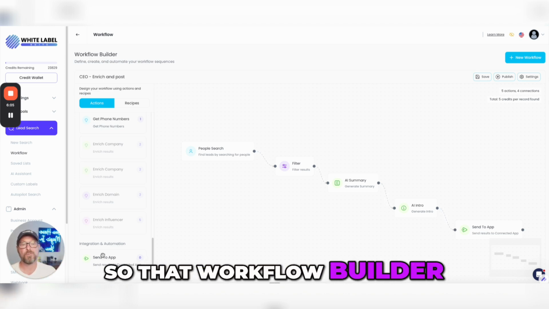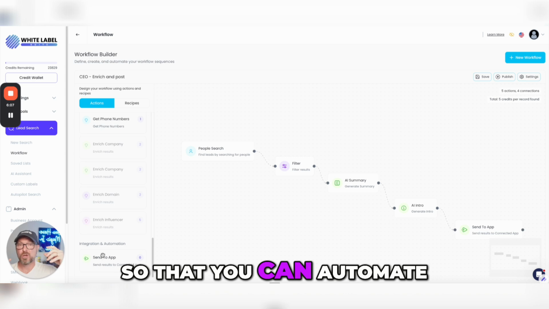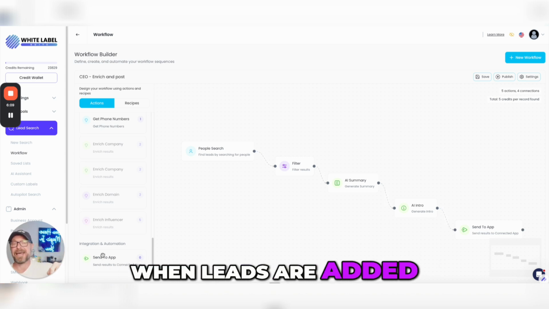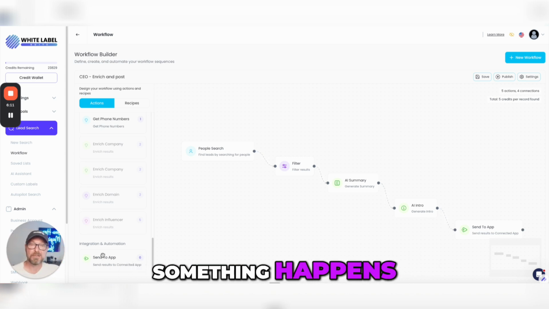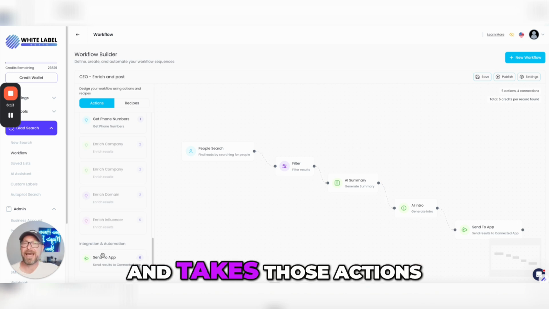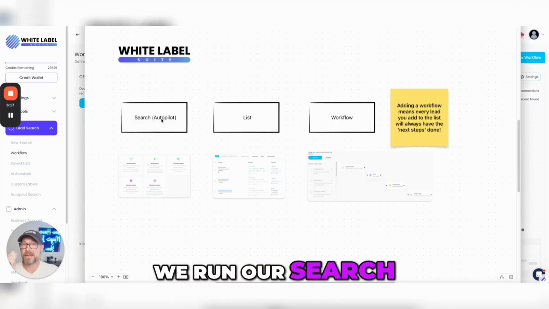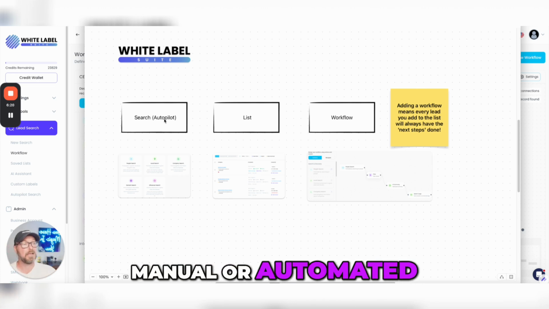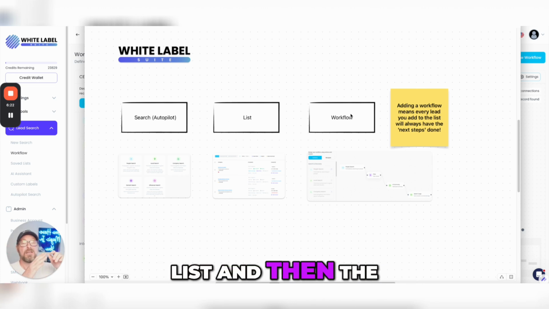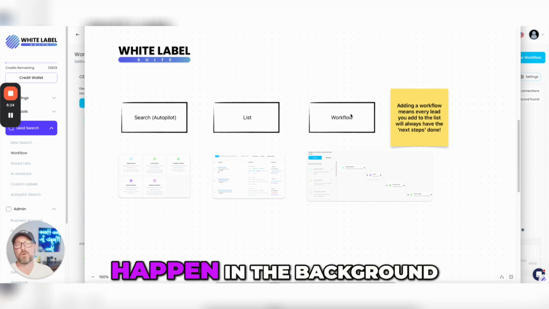So that workflow builder exists in the system so that you can automate when leads are added to the list, something happens and the same thing happens all the time and takes those actions for you. So the workflow builder sits at our end here. We run our search. Now that can either be manual or automated. They go into a list, and then the workflow takes care of the actions that will happen in the background for you.